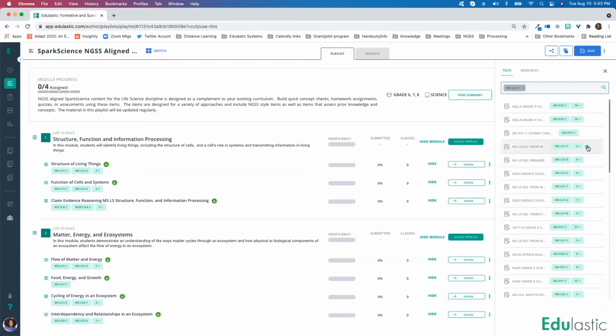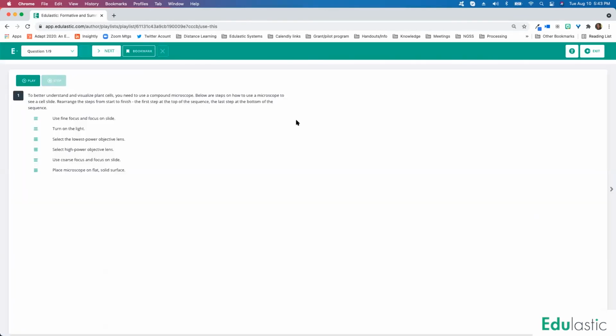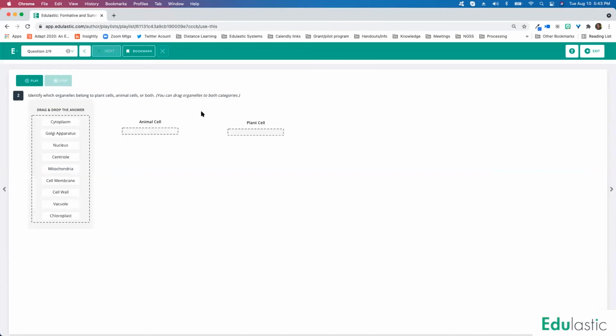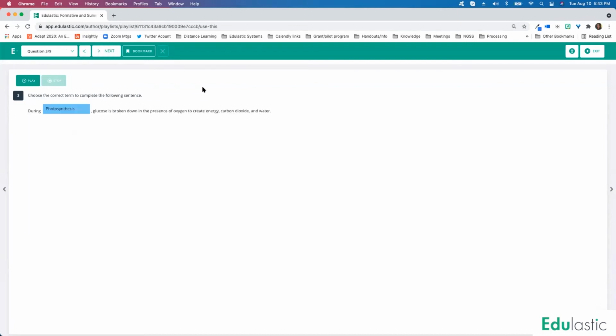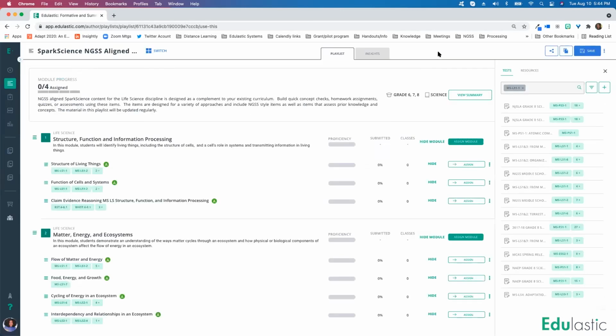So what you can do is open, you can preview any assessment right here. I've got text to speech on. And it looks like lots of different tech enhanced items, which is great. And a lot of these items do cover all 3 dimensions of the NGSS framework. So you get your science and engineering practices, your cross-cutting concepts tied into the bundles.